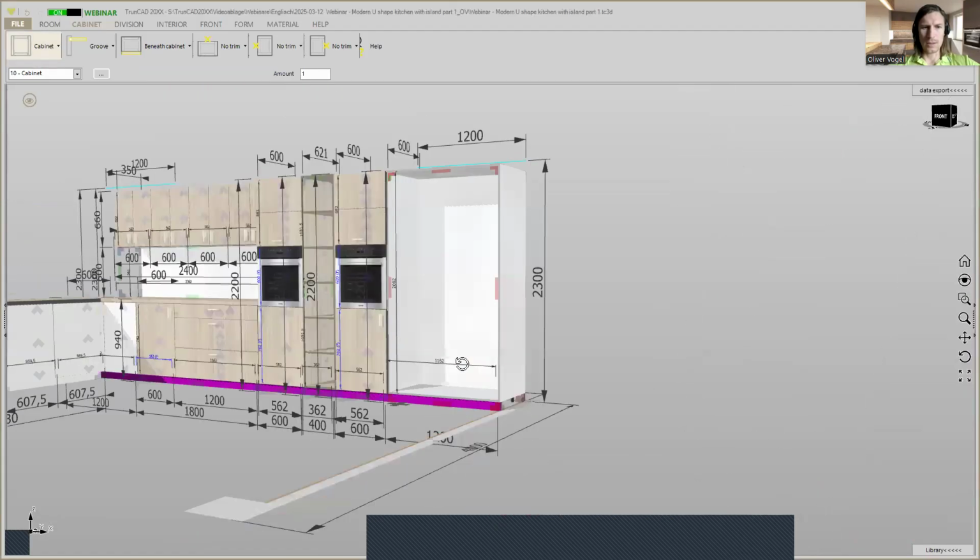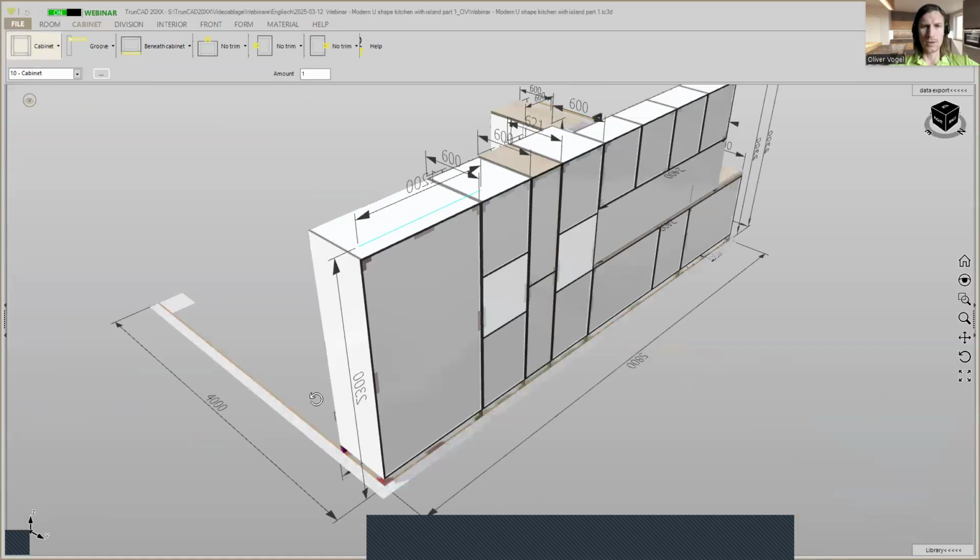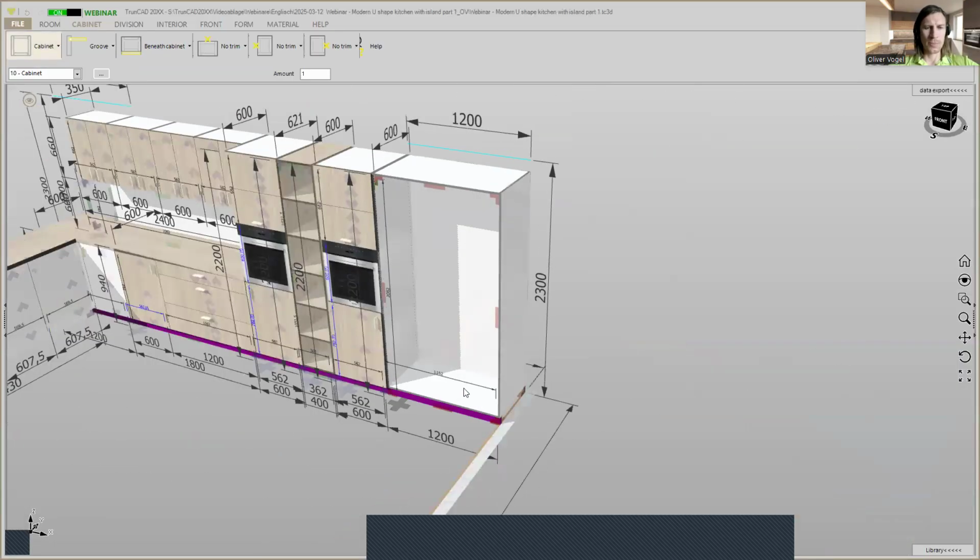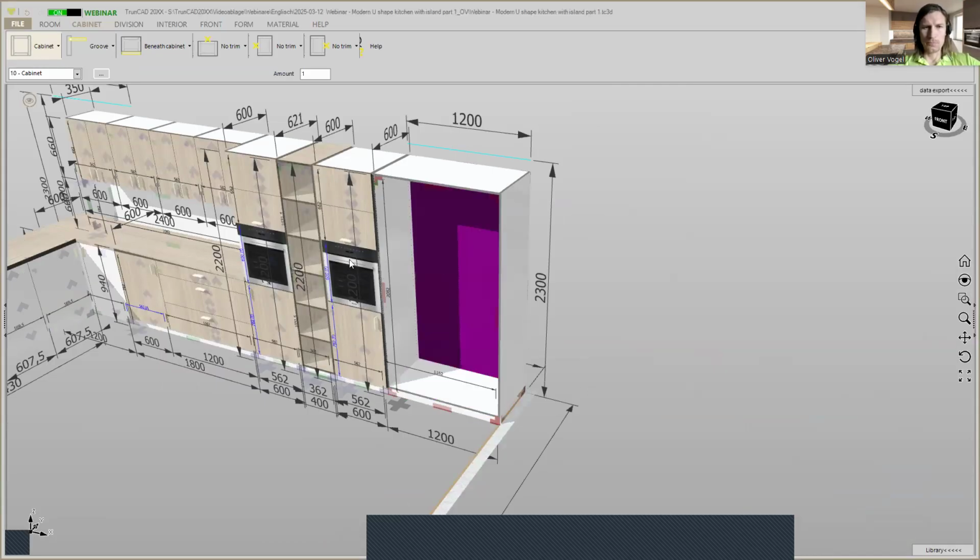And our cabinet is appearing. All right.